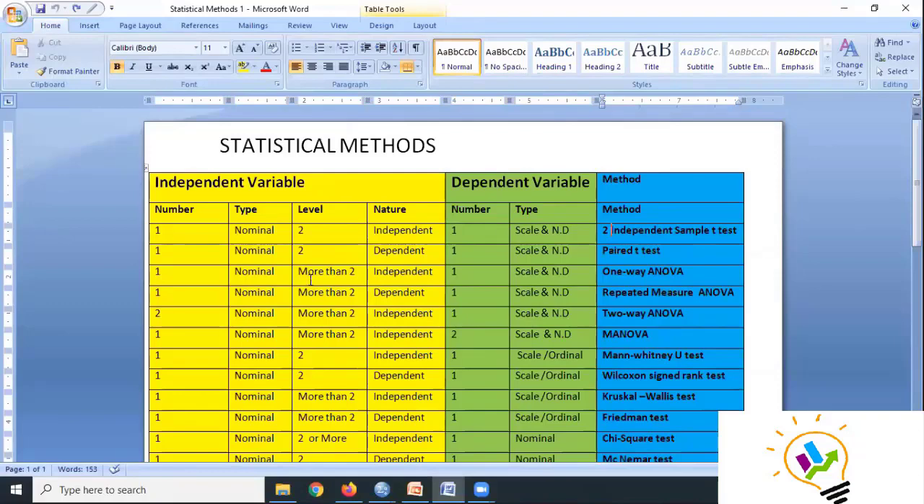You can see here ANOVA. One-way ANOVA is used when the levels are more than two. Here the independent variable is gender and the dependent variable is GPA score. I want to test whether there is any significant difference in GPA score between male and female. The method I'm going to use is called two independent sample t-test. An important point when we use a t-test is that it should have only two levels.